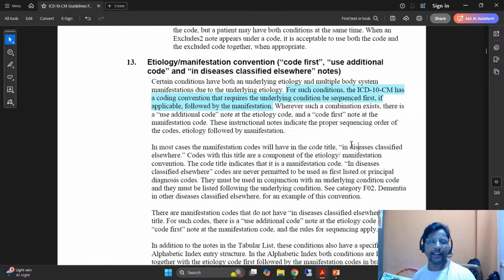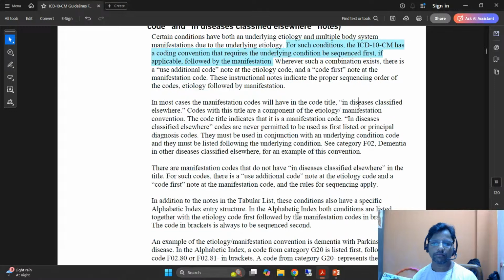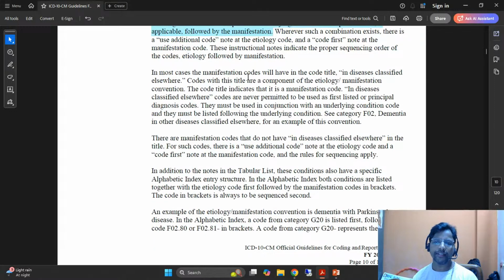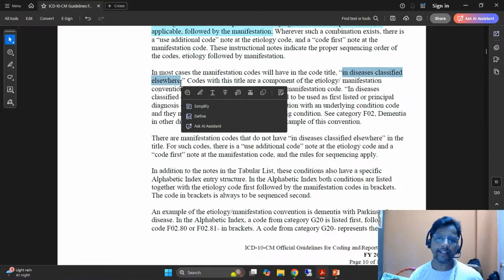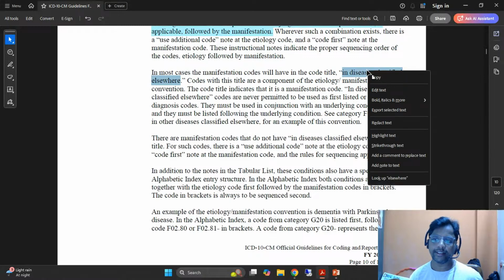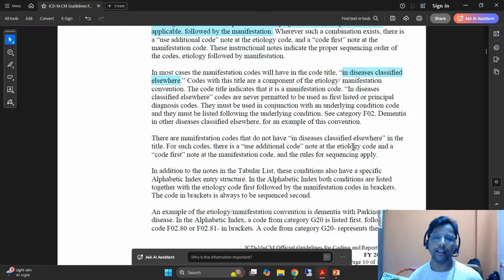So under manifestation, you will find code first. Under etiology or underlying cause, you will find use additional code. It's simple. In most cases, the manifestation codes will have "in diseases classified elsewhere" in the code title. Thanks for your reply, Balaji, Chalapati. So wherever you see "in diseases classified elsewhere," you need to understand that it is a manifestation, not the underlying cause.